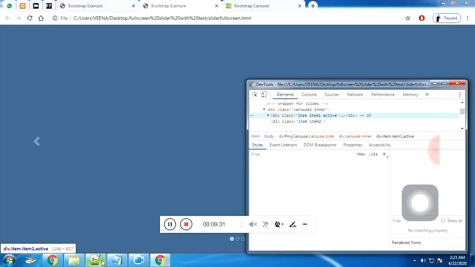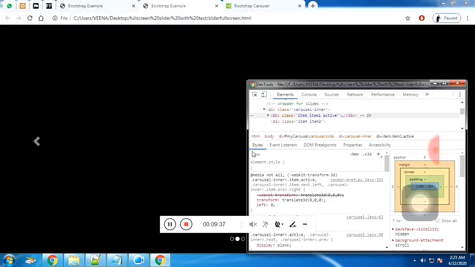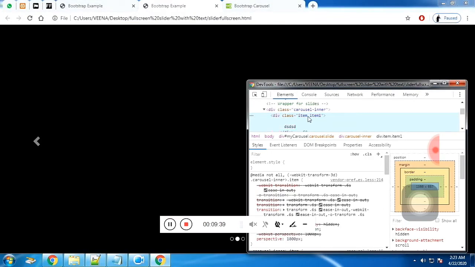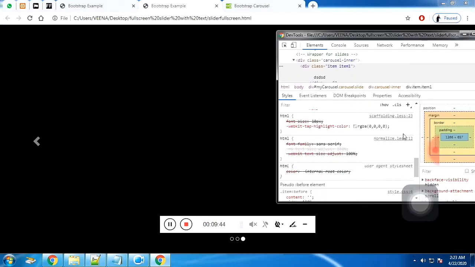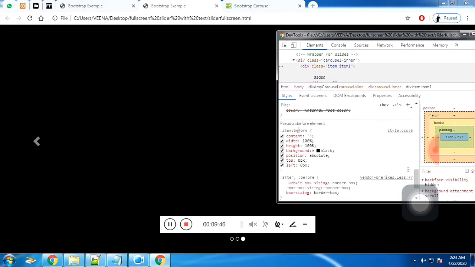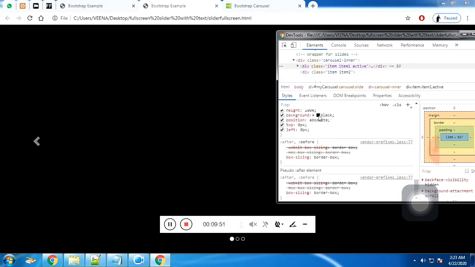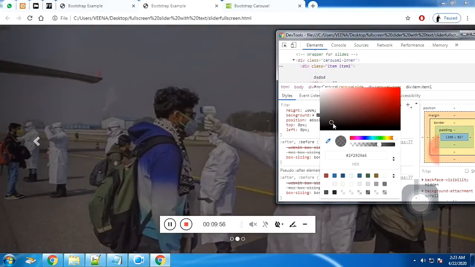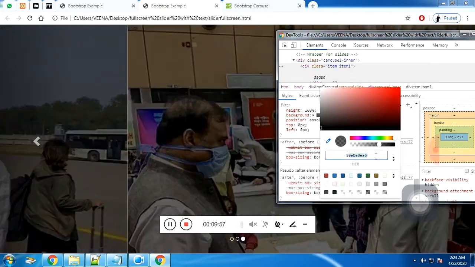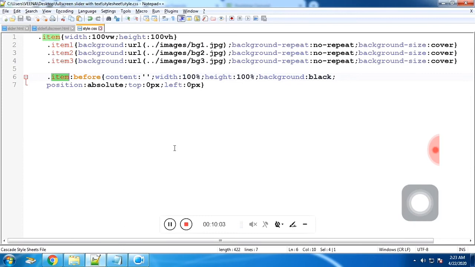Now get into the inspector. We need to make it transparent. Choose any element, or you can say choose item itself. Go to the extreme bottom, and you will get the pseudo element styles. You have to make it transparent. Just drag, you can see, and just copy the color code. Now you can see the brightness has gone from the image.